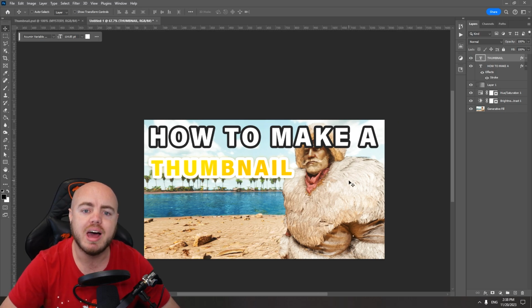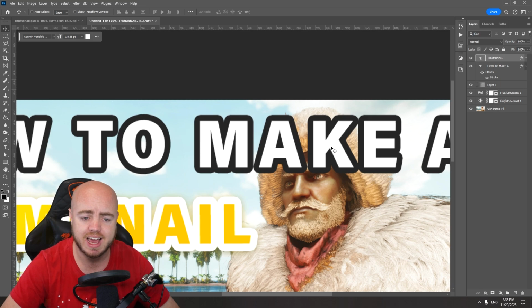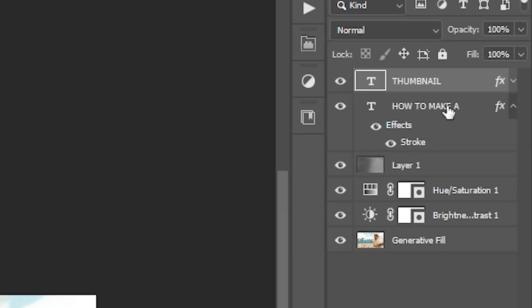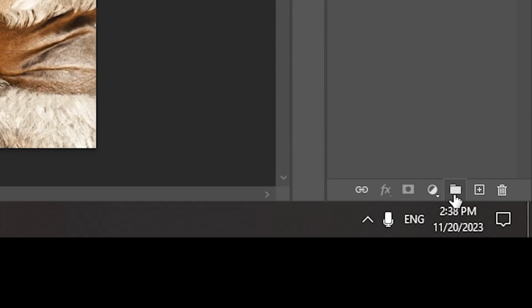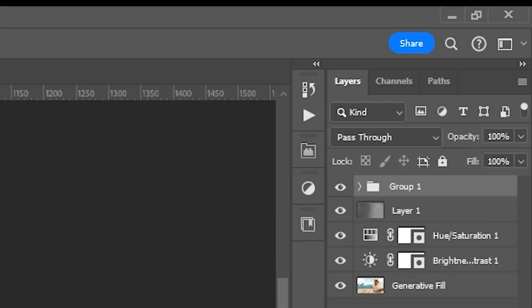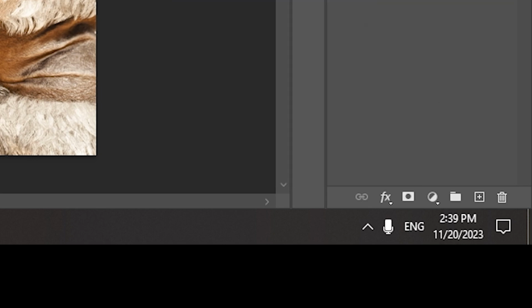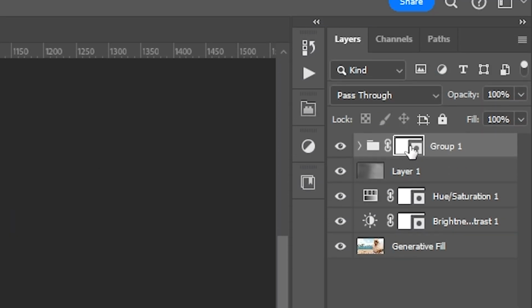So now we want to hide the text behind the character here. For example, his face and hat, it feels like he needs to be the focus, right? So we're going to go ahead, hold control, and select all our text layers just like this. And we're going to press the folder option, which is going to group them. So we put them in a group and then we press the add layer mask. So the layer mask option, boom, this is going to add the mask to the group just like this.